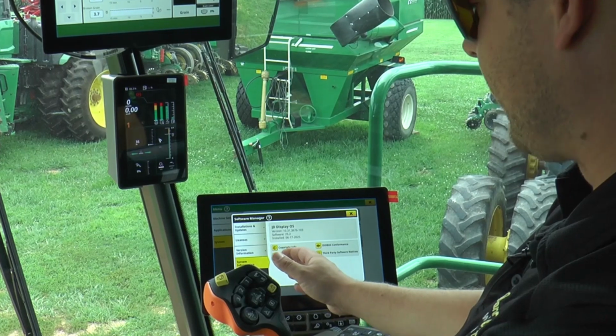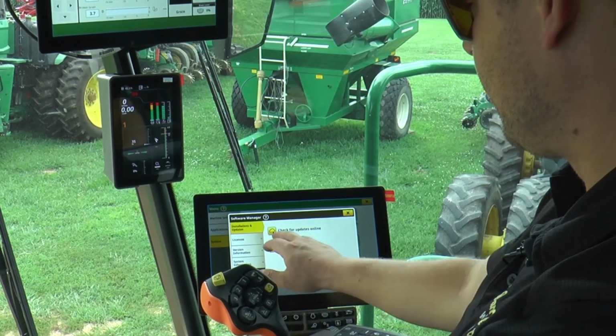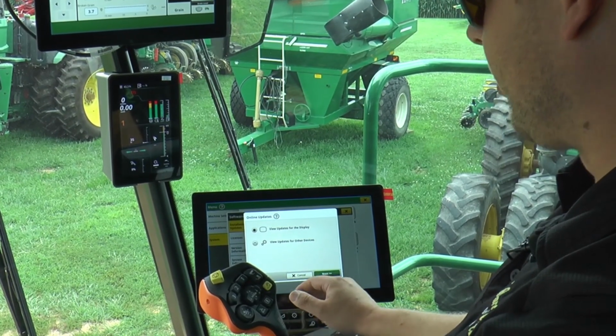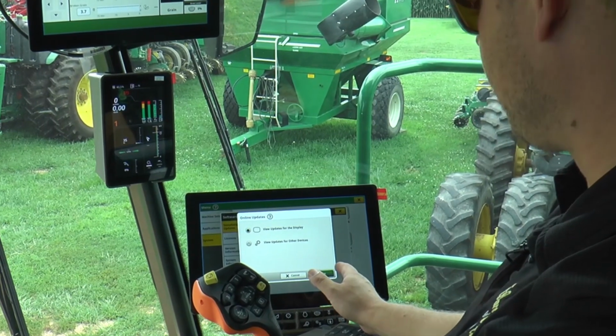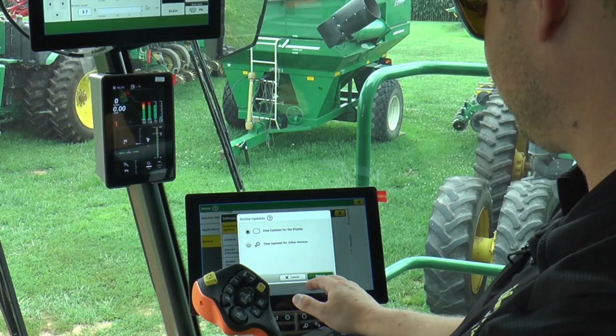If you do not have the latest software version, you'll go to Installation and Updates, check for updates online, and hit the Next button, and it will automatically check for software, and then continue to hit the green prompt arrows, and it will upload its software to the display.